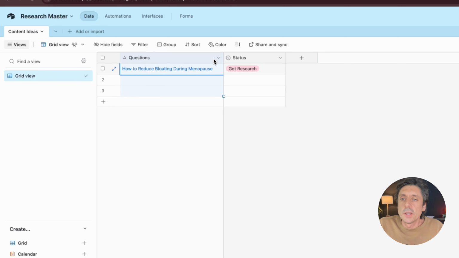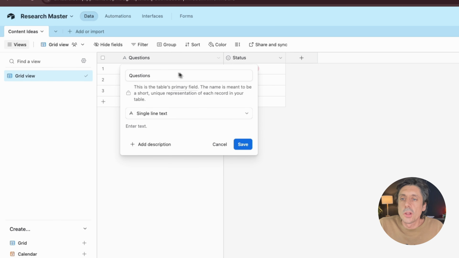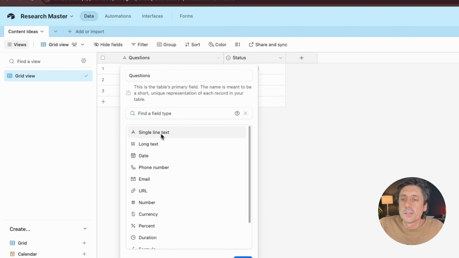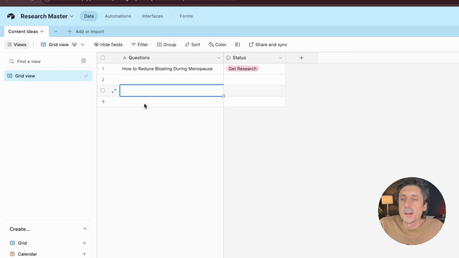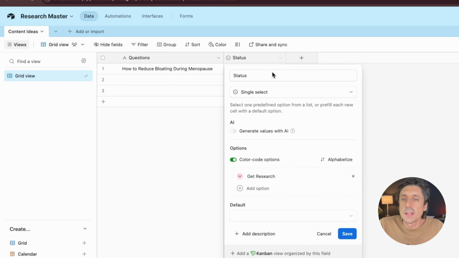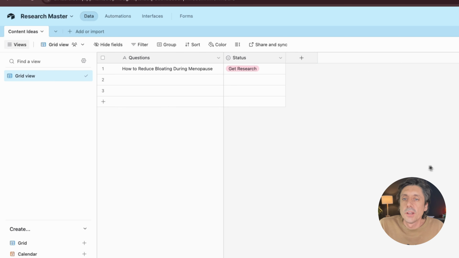So all you have to do here is just create this column, call it Questions, or you can call it whatever you like, really, and then put it as a single line of text. And this is where all your content ideas that you need research done will sit. Then the only other field you need here is a status field. So you choose a single select, and in here, just create one category called Get Research. That's all you need to do, and then your content ideas will all just sit in here, and then when you want to get the deep research, you just click Get Research.